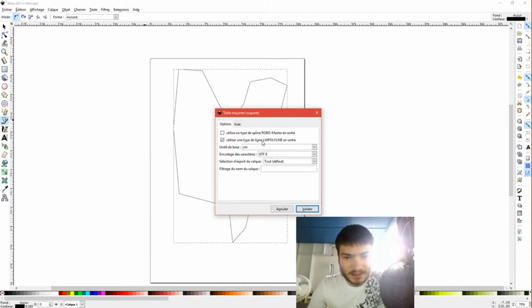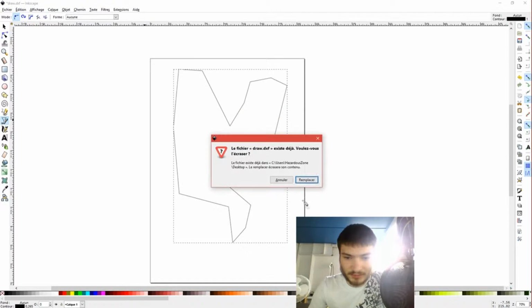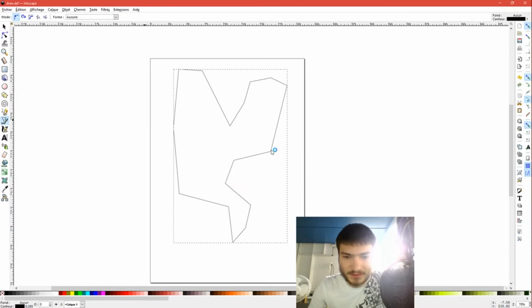I'm going to use LWPolyline in output based on centimeters, because I'm drawing on an A4 page. To keep the file size low, I'm going to use that. I'm going to use UTF-8 encoding because it's a universal encoding. So I'm going to validate that. I've already done one, so I'm just going to replace it.